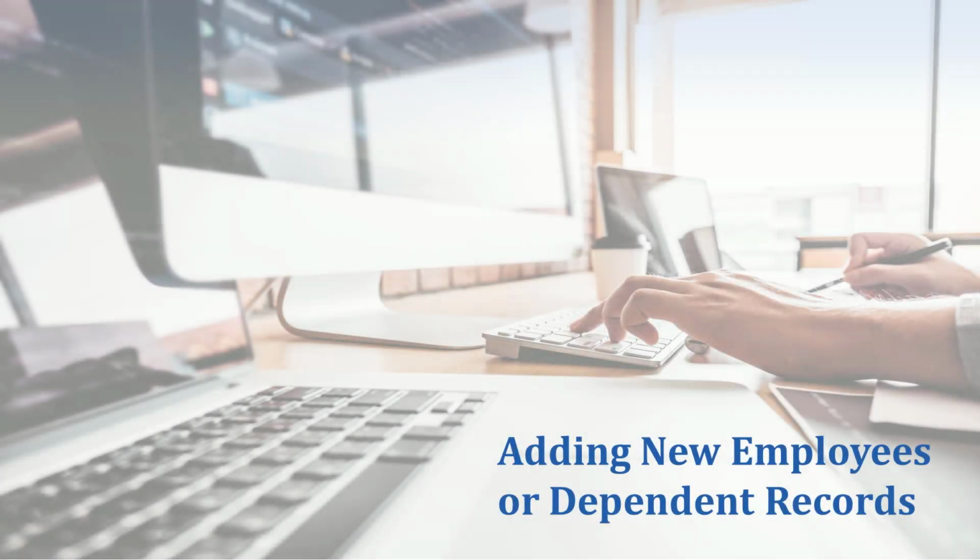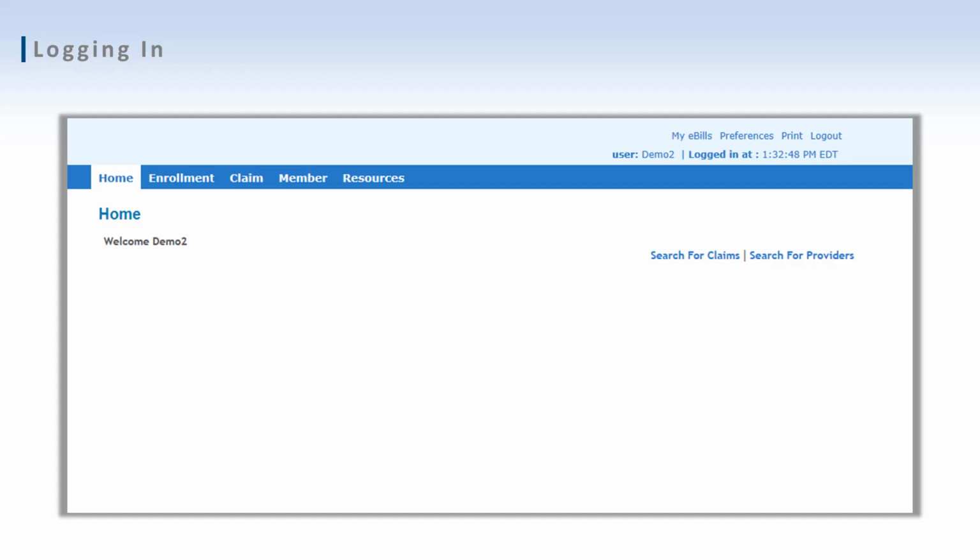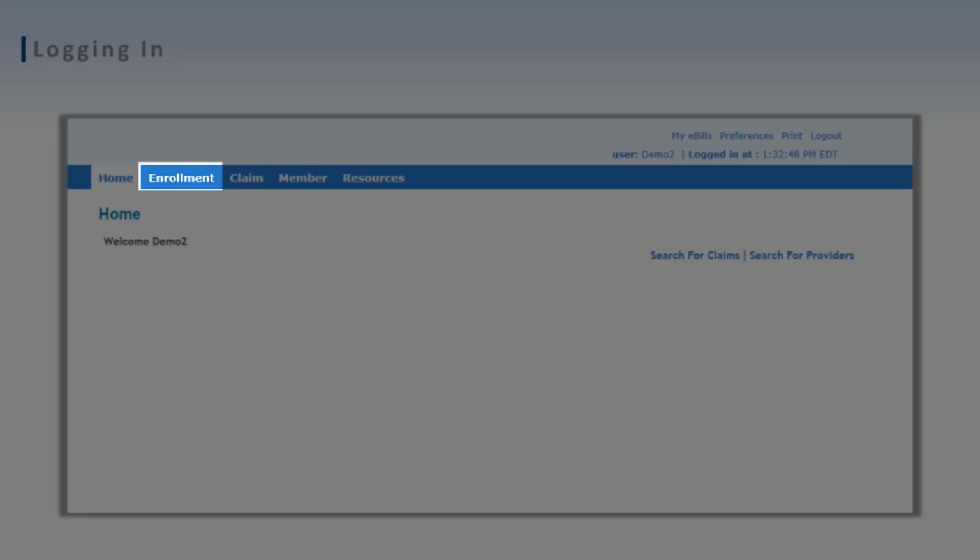Adding new employees or dependent records. Once logged in, to add a new employee or dependent record, hover over the Enrollment tab located at the top of your screen. Then, click the Perform Enrollment option.